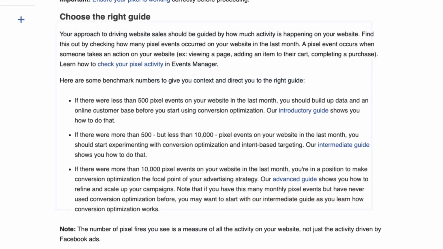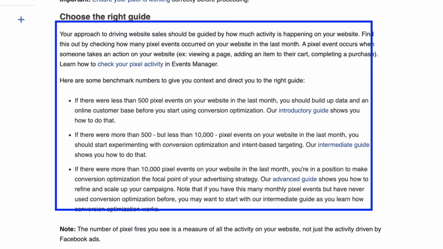Now here's what Facebook says about this. Your approach to driving website sales should be guided by how much activity is happening on your website. Find this out by checking how many pixel events occurred on your website in the last month. A pixel event occurs when someone takes an action on your website. Here are some benchmark numbers to give you context. If there were less than 500 pixel events on your website in the last month, you should build up data and an online customer base before you start using conversion optimization.